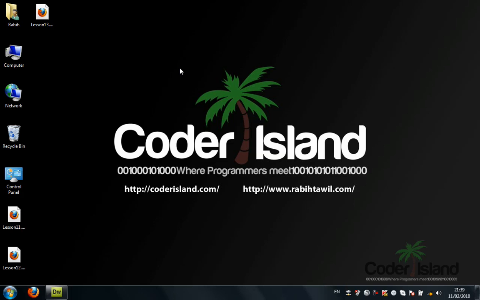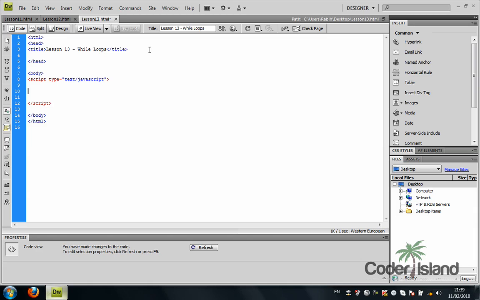The while loop is kind of faster than a for loop, so if you're looking for procedure time consumption, then you're going to look for a while loop because it's going to save you more time than a for loop.